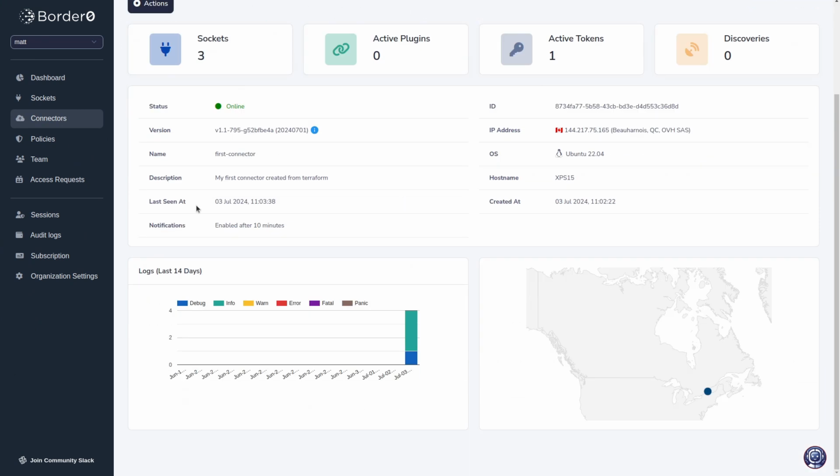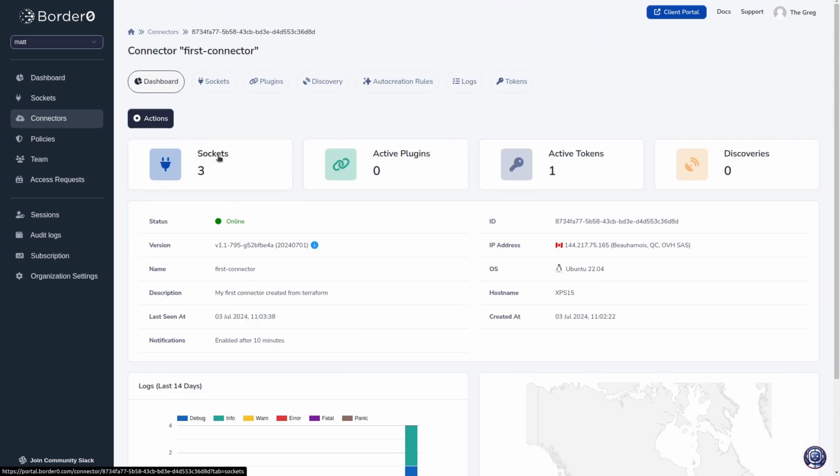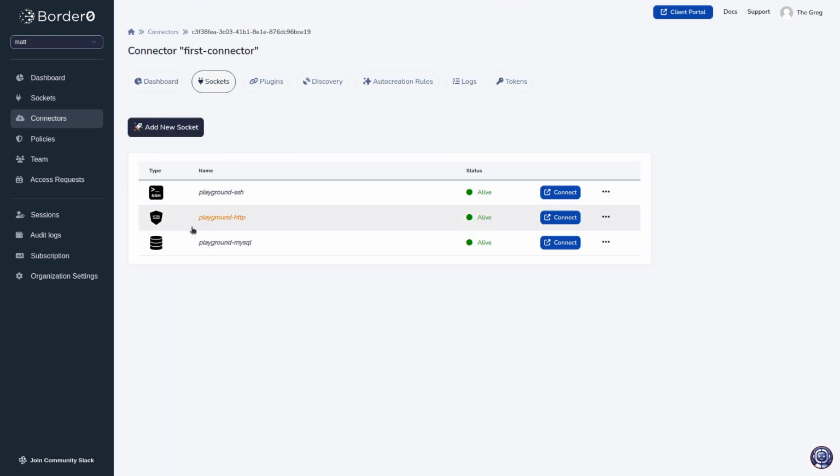Here we can see runtime information, log history, and geolocation details. We also have navigation tiles available. Let's select sockets and explore further. Here are the sockets we just created. Let's go over them, shall we?